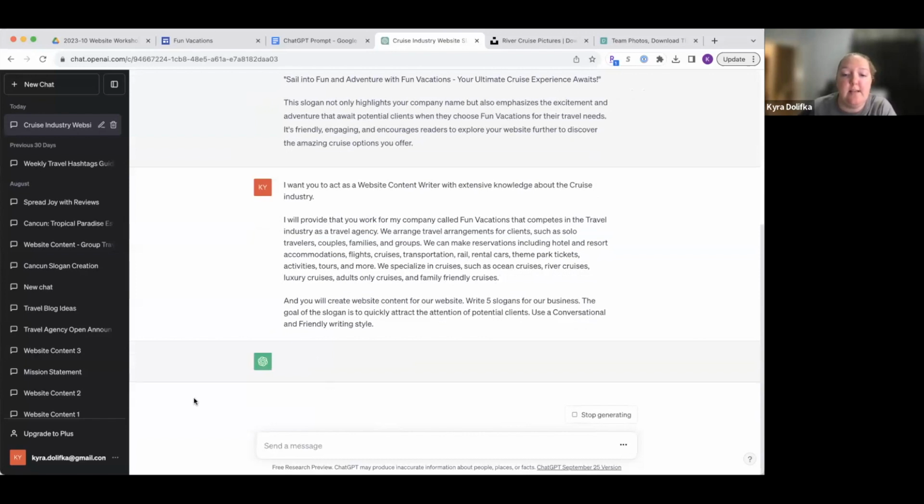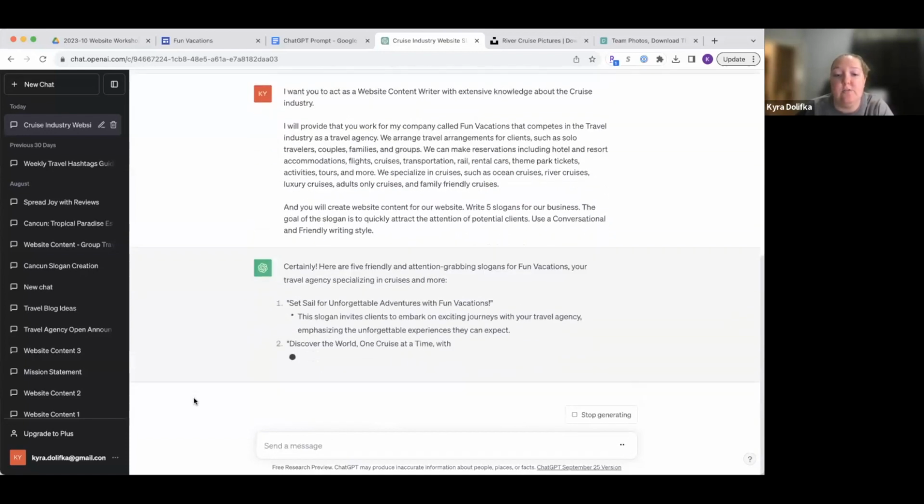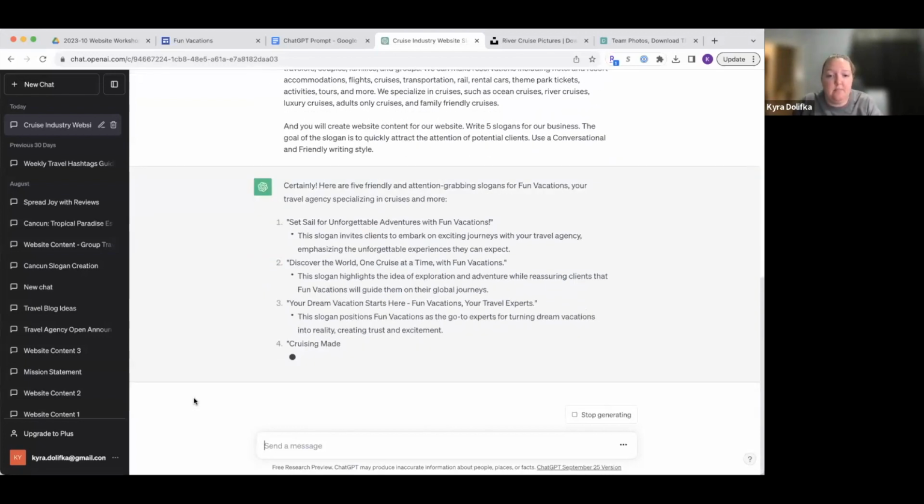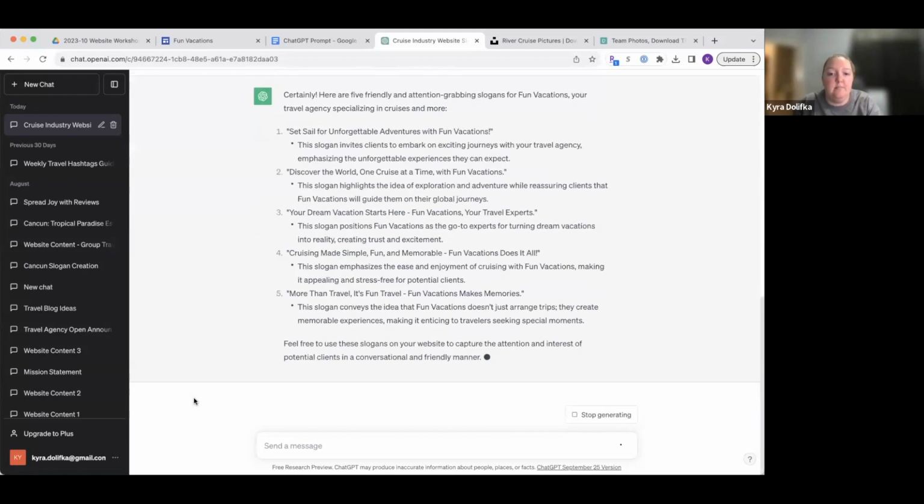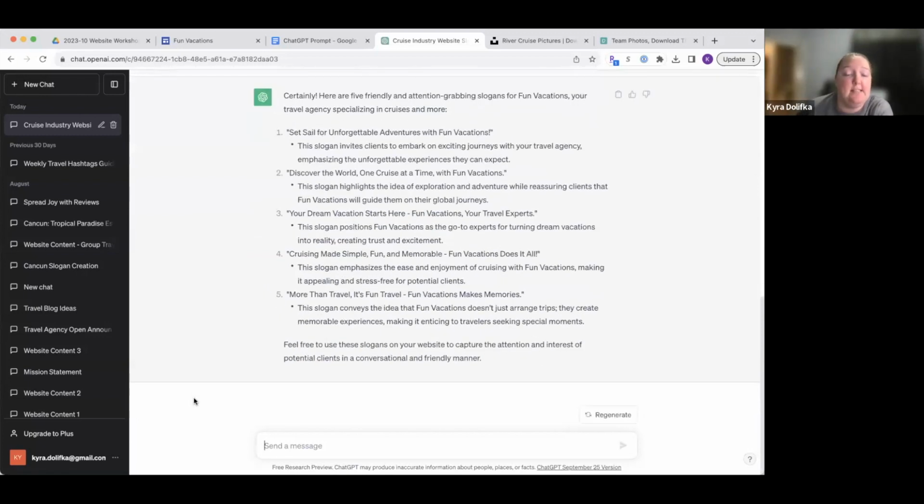So we'll see what else it comes up with. So you can rerun these things. It always is generating on the spot. So you can tell it the same thing and get a different result every single time. So this one's just taking it a minute to generate here. Okay, so now we got 5 this time. So set sail for unforgettable adventures, discover the world one cruise at a time. Your dream vacation starts here. Cruising made simple, fun, and memorable, and more than travel, it's fun travel.